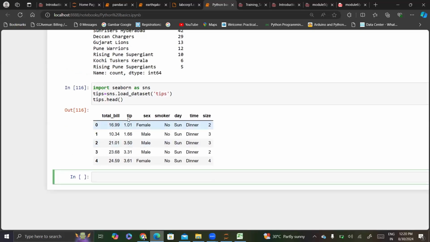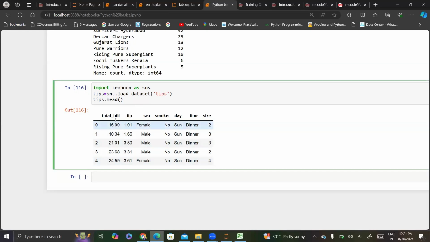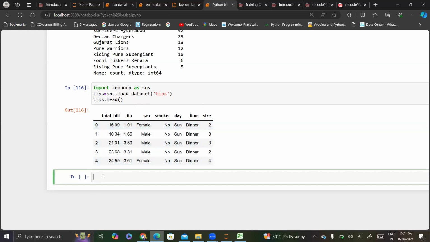Tips has total bill, tip, sex, smoker, day, time, size. So, for example in a bar, how many people are giving tips, what amount of tip is given based on gender and whether they are smokers or not, which day, whether it was dinner or lunch, and the size of the party. Based on this, the data has been captured. Similarly, there are so many datasets, and you can use them to do different kinds of plots.